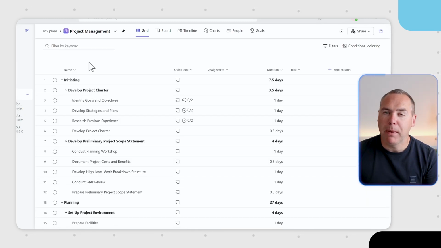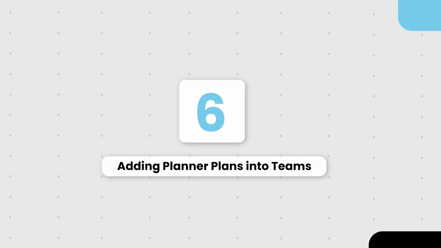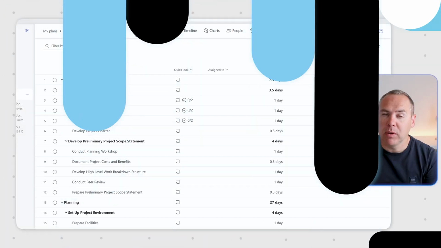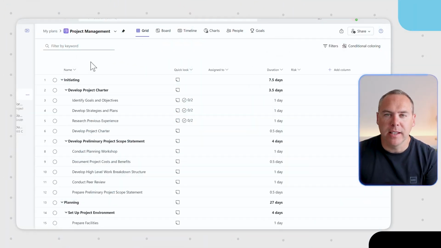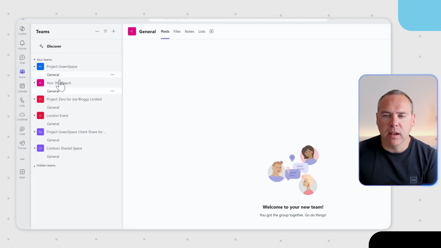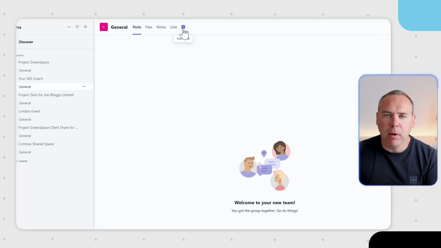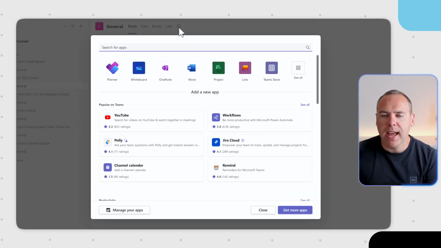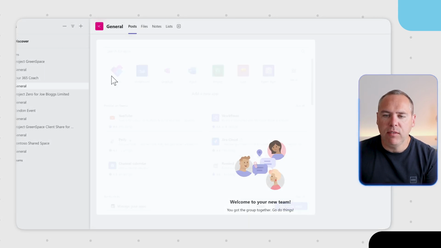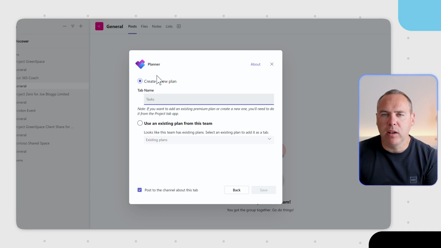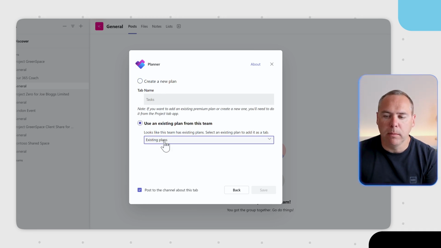So My Plans is a powerful area to stay on top of all of your plans across all of your different projects. But a question we often have is, how can you add a plan to one of your teams using this new experience? Well, it's very similar to the old way we did this before. Head into any of your Microsoft Teams and you'll see a plus icon on all of your channels. By left-clicking, you'll now be looking for the app called Planner. And by left-clicking, you'll now be able to create a brand new plan, or if one already exists, you can select that and look in the drop-down available.